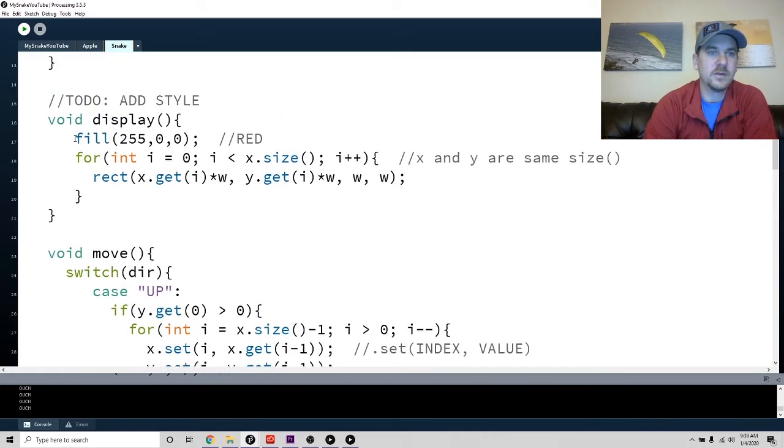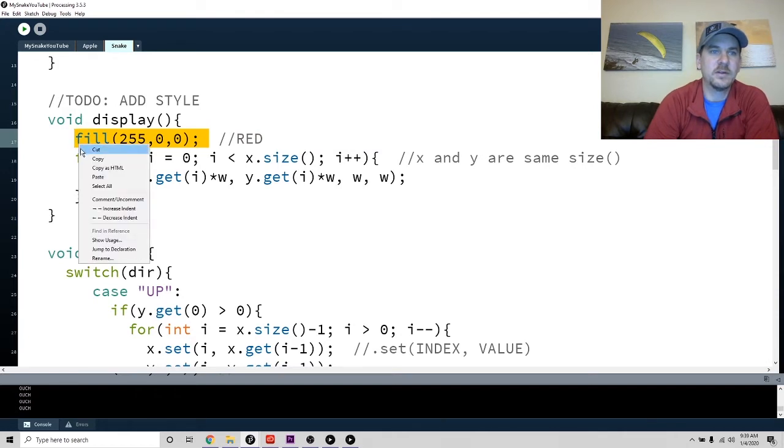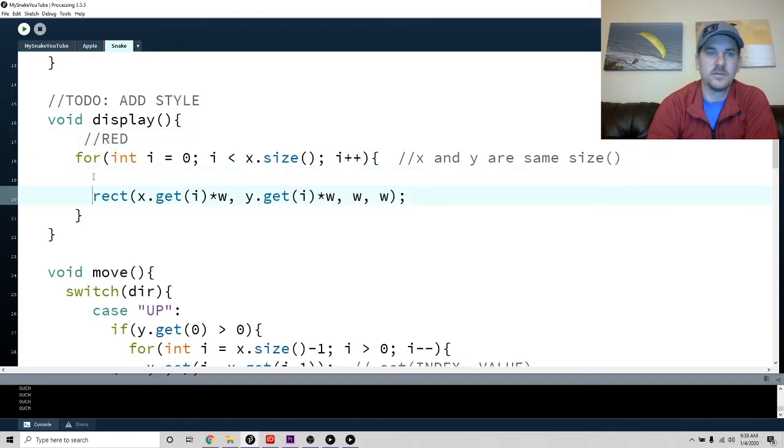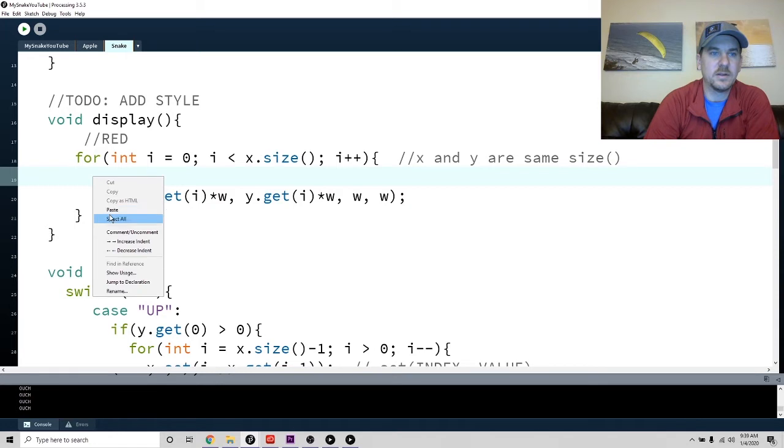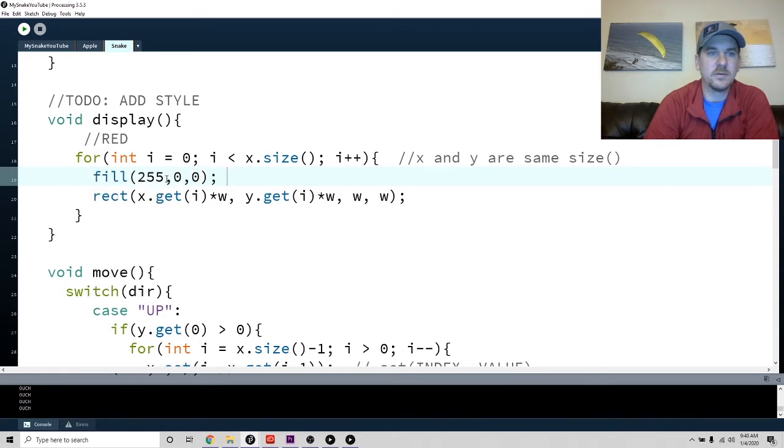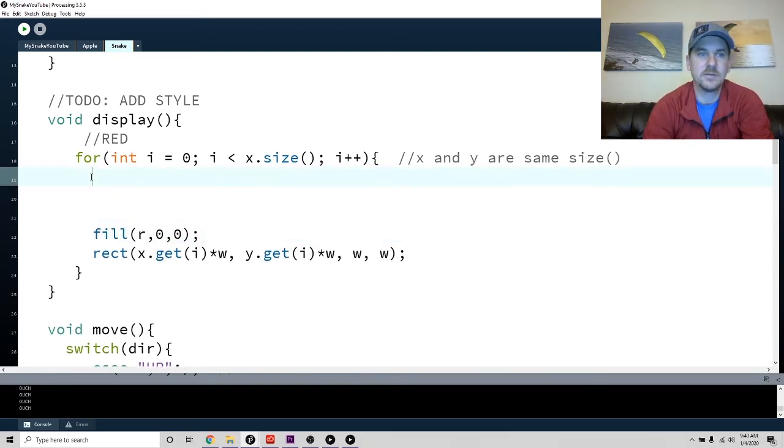So instead of filling it red, I'm just going to cut that out. I'm going to change it inside of my snake. So basically, instead of doing 255, I'm going to do R. And what I'm going to do above this is I'm going to do the same map. So the way it works is you first have to give R a value. You have to say what is the value that it's going to be. In this case, I'm going to let it be equal to I. So it'll start at 0 and it will end at however big the snake is.